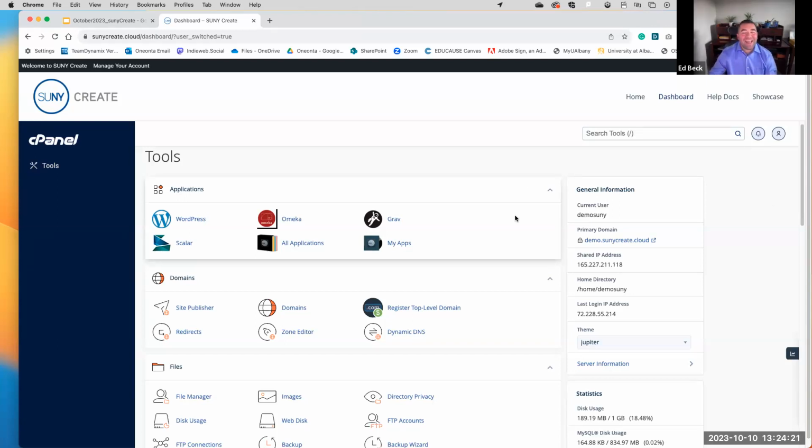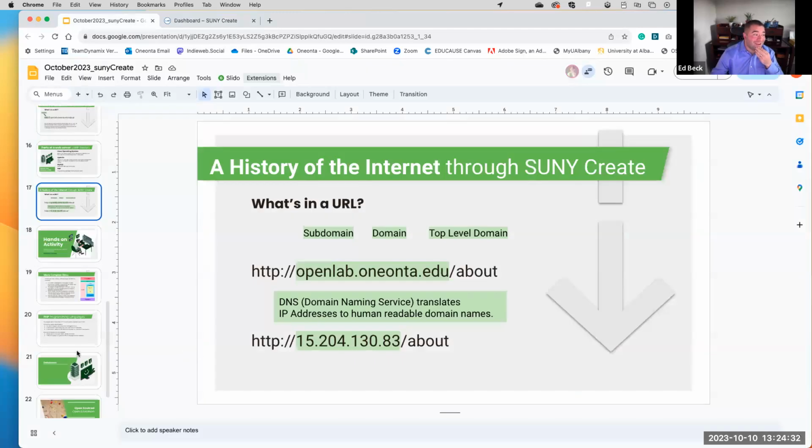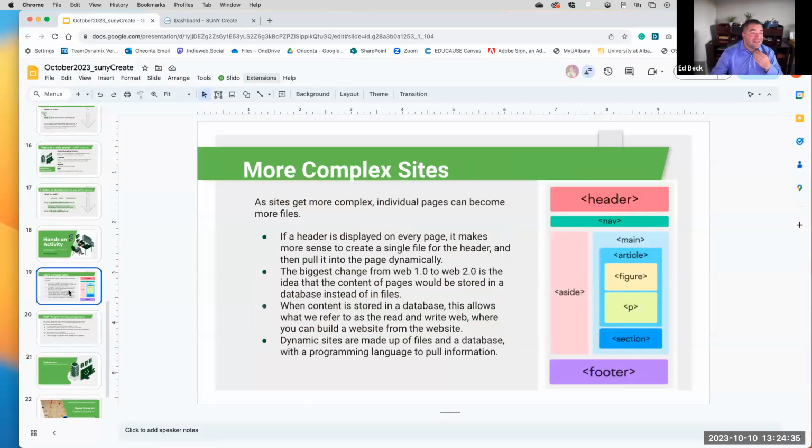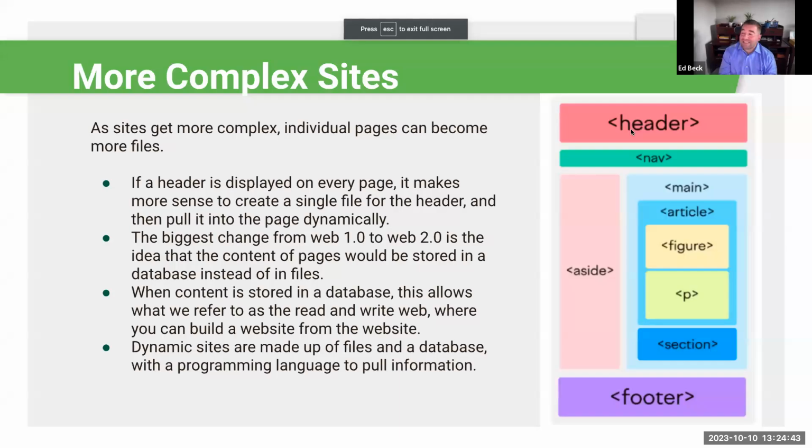So I'm here. And again, we just want you to be able to think about, okay, sites are made up as files. I'm going to get more complicated, right? Because we're supposed to be going through the history of the internet. The big difference between what we call Web 1.0 versus Web 2.0 is the idea that you can read and write directly from a website. Ruth showed you that very simple HTML site, but then look at this picture over here. There are many parts of a modern, complex HTML website.